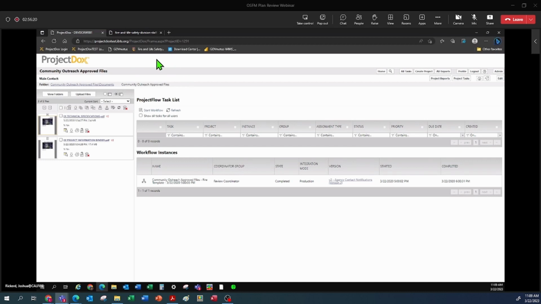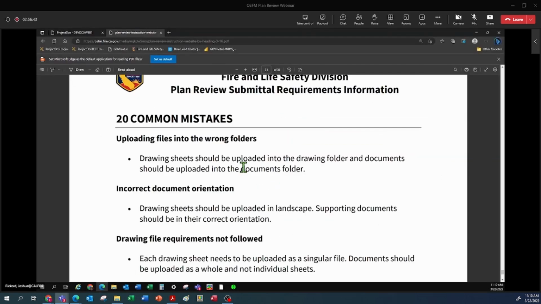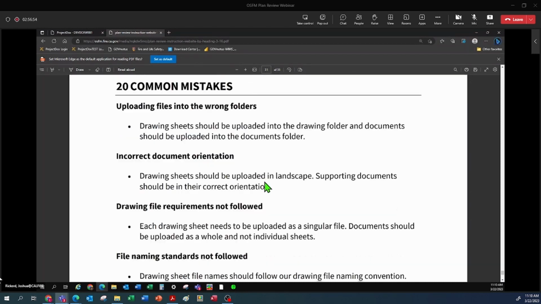So now let's talk about the common mistakes that we were going to talk about earlier. So the common mistakes, we kind of discussed them: uploading files into the wrong folders. Drawing sheets should be in the drawings folder and documents should be in the documents folder. Incorrect document orientation. We do get sometimes where the drawing sheets are in portrait mode and not in landscape. We'll have to return them for that. So as you upload them, be on the lookout for that information because it will look that way on your end before you complete your task and push it towards our side of the program.